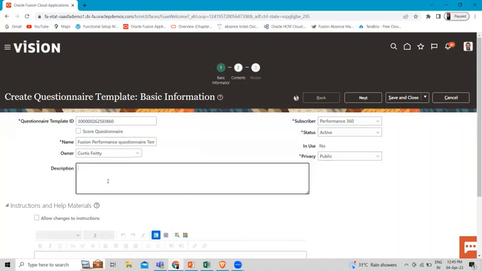Okay, here we have to fill in some description of this template. Let's say, use this template for questionnaires added to performance document.